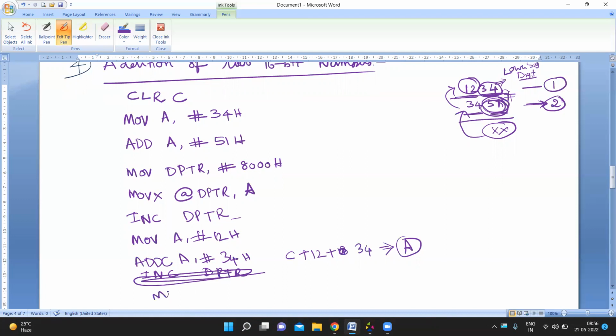Next, MOVX @DPTR, A. The data will be transferred to the external location. At the end, the SJMP instruction is used to create an infinite loop.